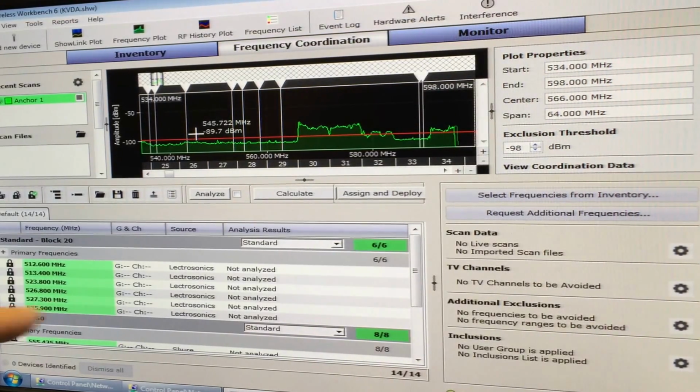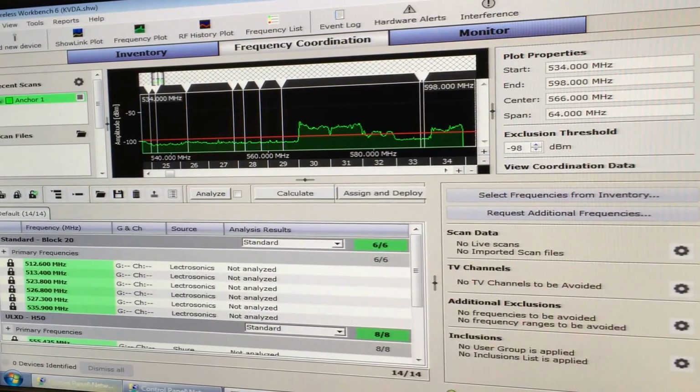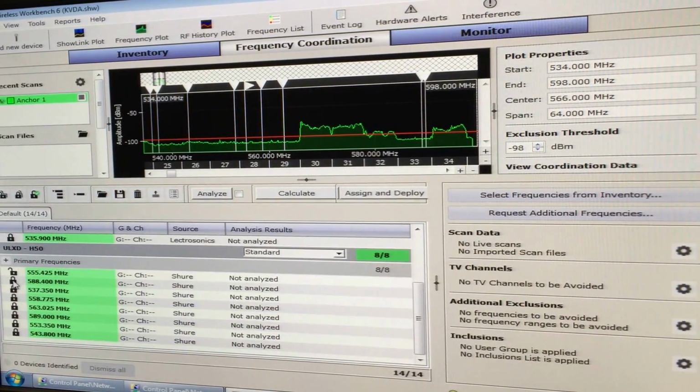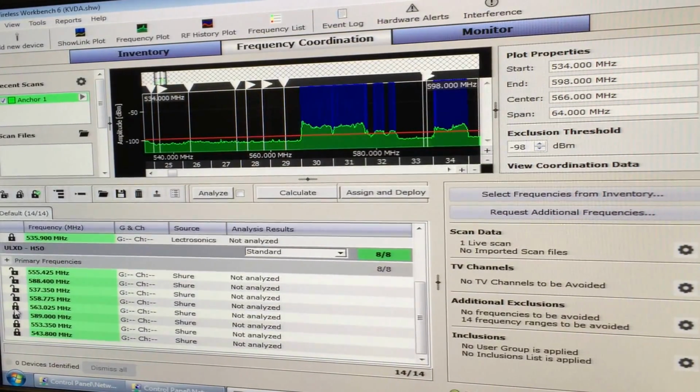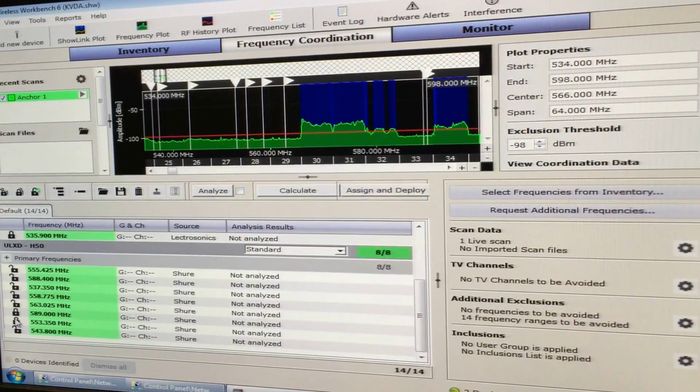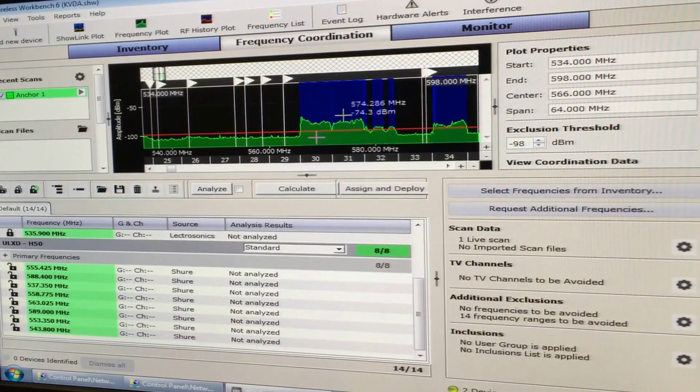Can we take a look at that? Yep. Since I already locked them down, I'm going to unlock them. Right. So those are the frequencies we've already found. Those are the frequencies that it's already found.